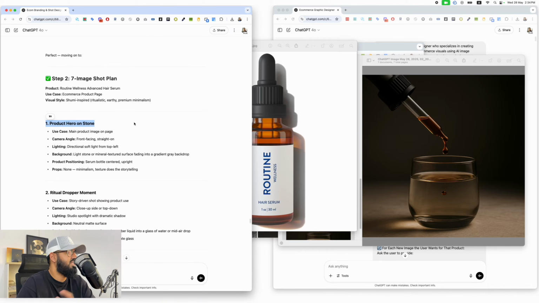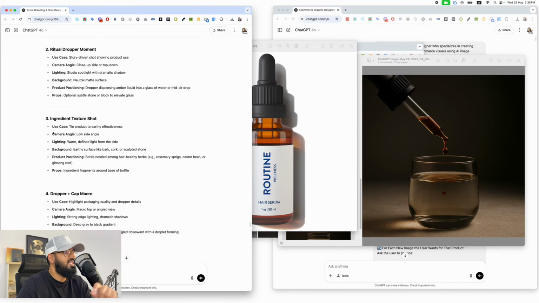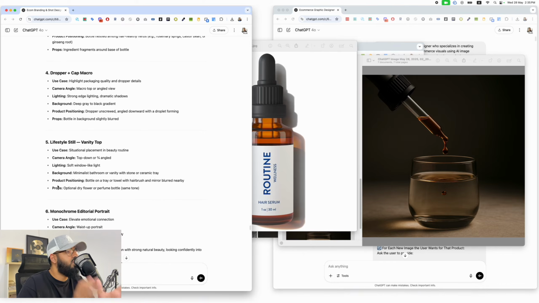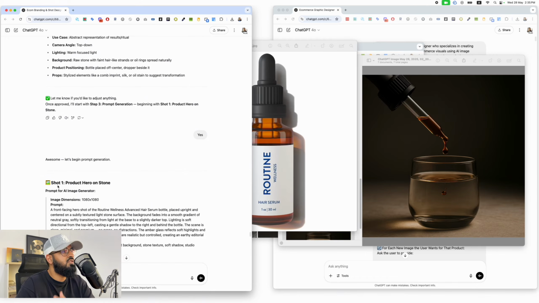The first image, it says, let's have a shot of the product on stone. Then let's have a ritual dropper moment. Let's have some ingredient shots. These are all different shots that I could never even possibly imagine. It said these seven photos will look great. Perfect. But it doesn't stop there.